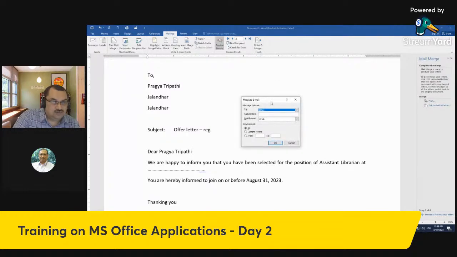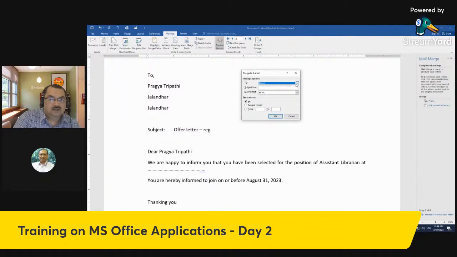When you are prepared to send the email, you can choose whatever option you want. You can choose the email. You can also define the offer letter subject, and in what way you are sending: attachment, plain text, or HTML. And here it is also giving you the option to send records for all, or from 1 to 5 in one email. So it is up to you. This is the option for email.